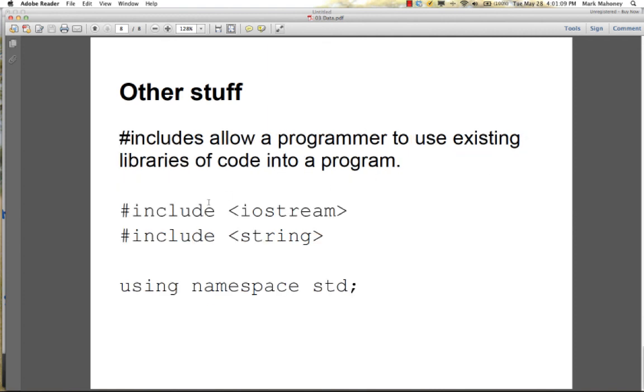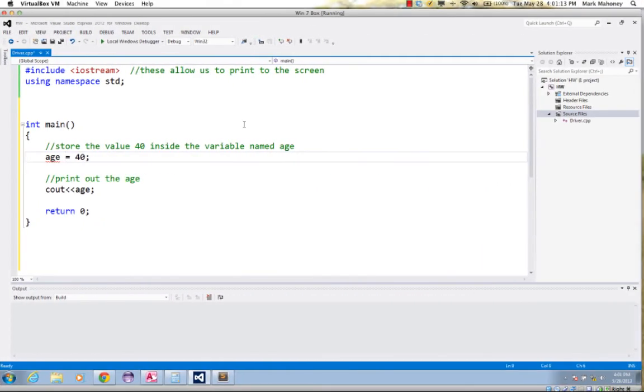And then just one other note about the stuff that goes in the top of every single program. Okay, so I mentioned this pound include iostream, using namespace std. This is basically boilerplate stuff that should be in every single program that you write, because these allow us to print to the screen and also read from the keyboard.